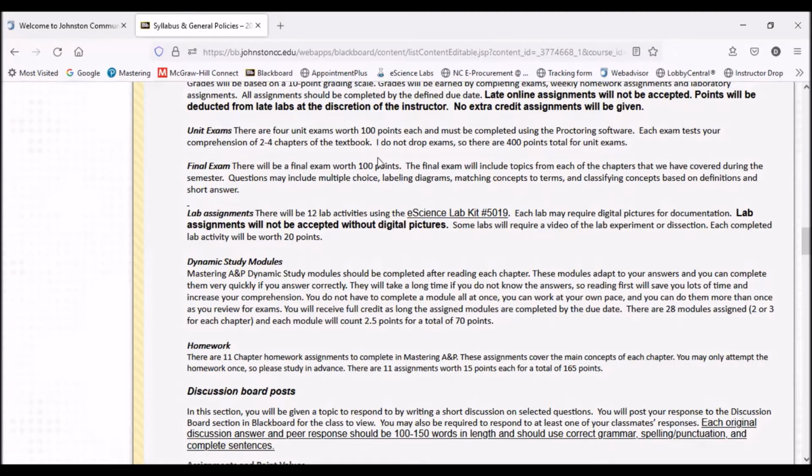Lab assignments: there's going to be 12 lab activities to complete. Most of these come directly from the eScience kit. There'll be some that don't require items out of the kit at the very beginning.